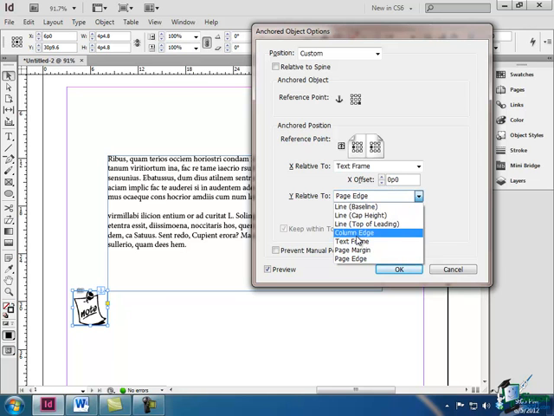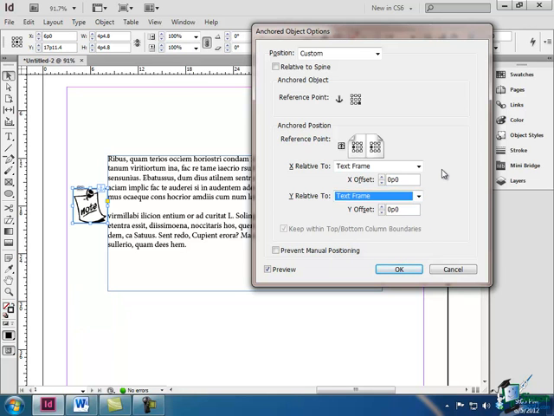The Keep Within Top/Bottom Column Boundaries option keeps the object inside the text column if free-flowing text would otherwise cause it to move outside of the boundaries. Because we're not working with columns, this option is not currently available for us to change. Once again, we have the option to ensure that you can't move the anchored object by dragging or nudging it on the page by selecting the Prevent Manual Positioning checkbox. To demonstrate when we return to the document, I'm going to select this box now.